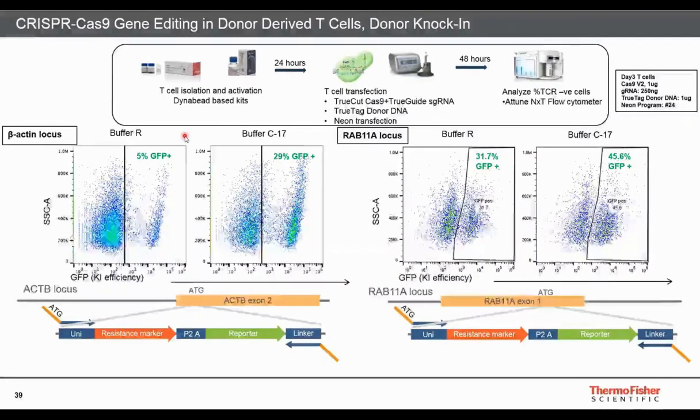Looking at a second locus, the RAB11A locus, it's a similar story, where using buffer R, we're able to get about 30% GFP positive cells, and with our buffer C17 that we're currently developing, we see about a 15% improvement in that as well, demonstrating kind of this model for developing new tools for genome editing in T cells as well as delivery of materials into T cells.